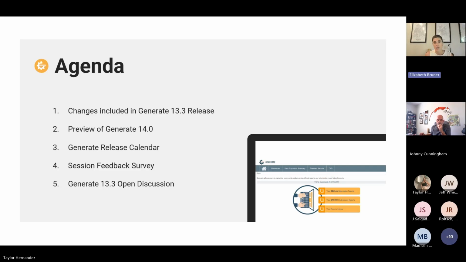There is, you can see here for 13.3, kind of an open discussion. I do want to call out, though, if you have any questions, feel free to unmute yourself at any time during the conversation, or you can always throw stuff in the chat. Taylor and I will be monitoring it. So while we will have an open discussion at the end, don't hesitate to interrupt us during the session.